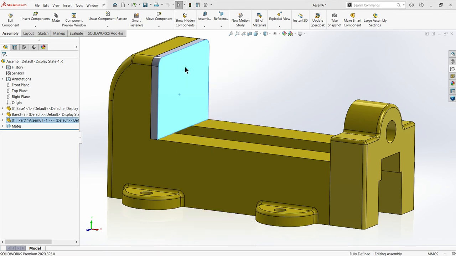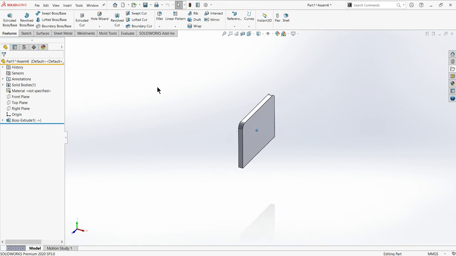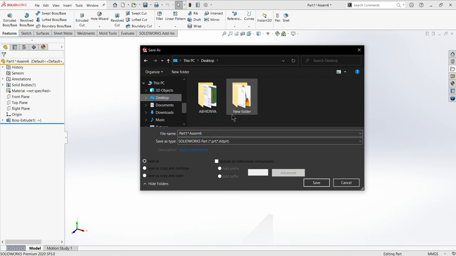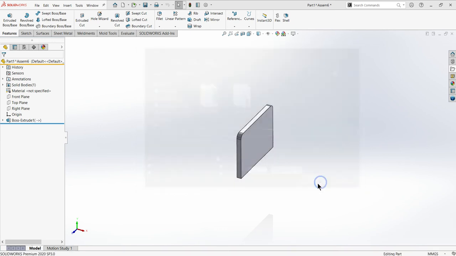So open it, just right clicking on that component, and here by using the save as option, you can save it in the location where you want. We'll save it as one on the desktop. Now this part is independent.